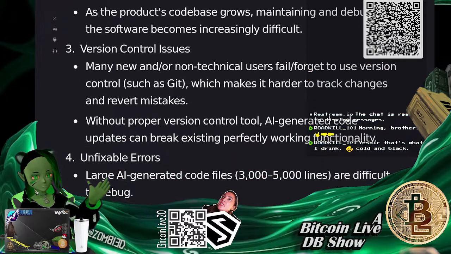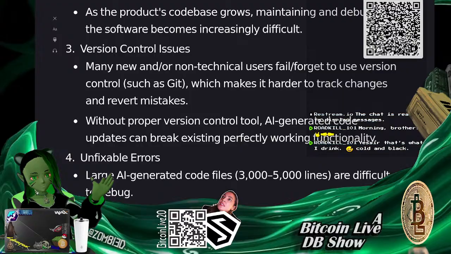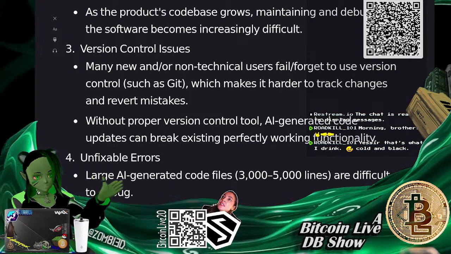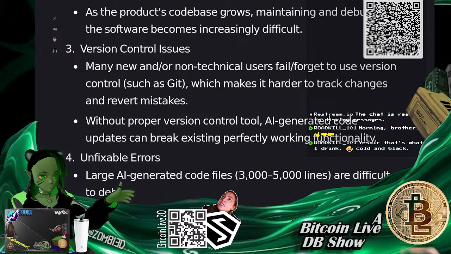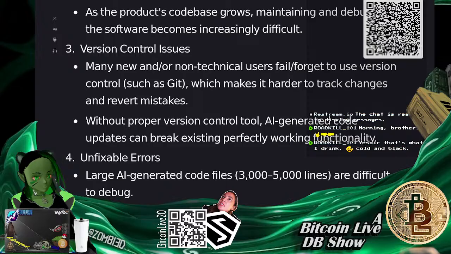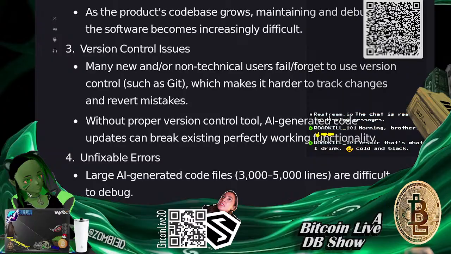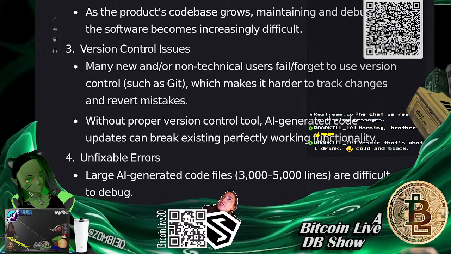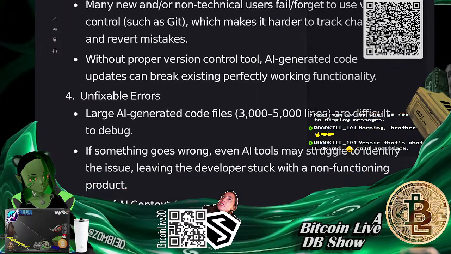Version control issues. Many new or non-technical users fail or forget to use version control like Git and stuff like that, which makes it harder to track changes and revert mistakes. AI generated code can actually break up existing perfectly working functions, and you're going to have to constantly figure out and learn how to swap functions, like swap functions from one code base to another code base.